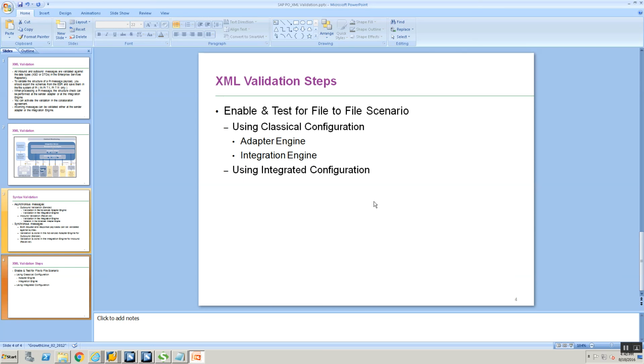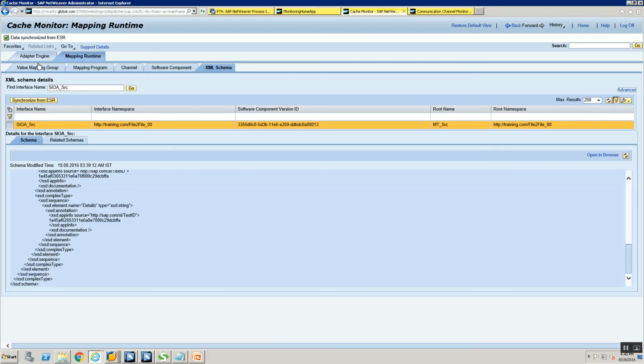The other important thing that we saw was that every time you make a change to your data type, if something changes in the underlying data type, you need to go into your cache. And how do you go there? Go to your adapter engine, go to your cache monitor, go to mapping runtime, go to XML schema. There give your service interface name and then synchronize it from the ESR, and immediately your change will start getting reflected.